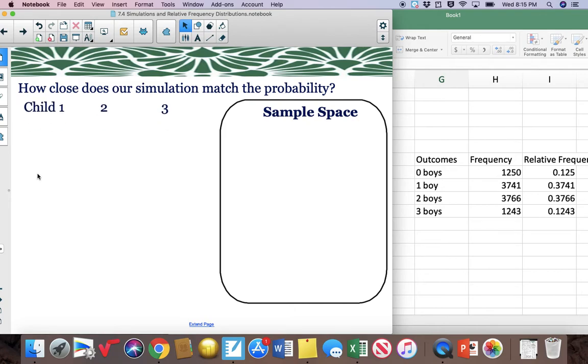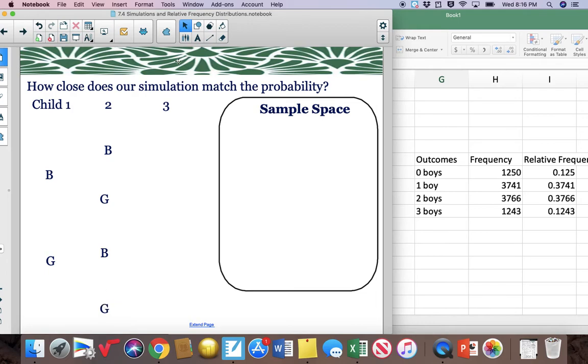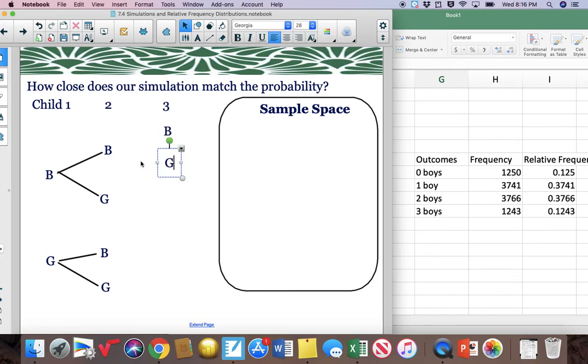All right, so the first child, it can be a boy or it can be a girl, right? And now child 2, it could also be a boy or a girl. So let's look at how this chart is looking. After I have 2 children, it could be boy boy, boy girl, girl boy, or girl girl. Those are my 4 options for having 2 children. But then I'm going to have another one. So I could have a boy or a girl again.